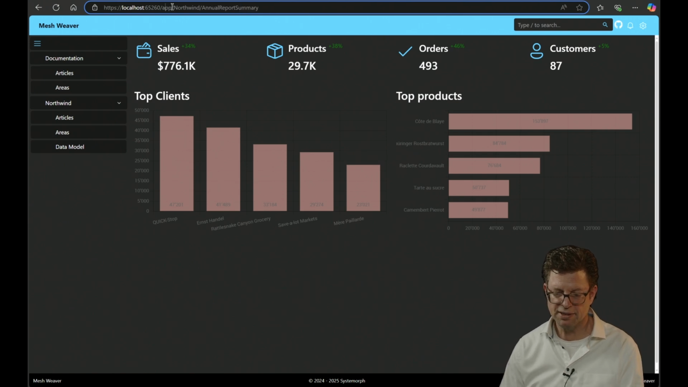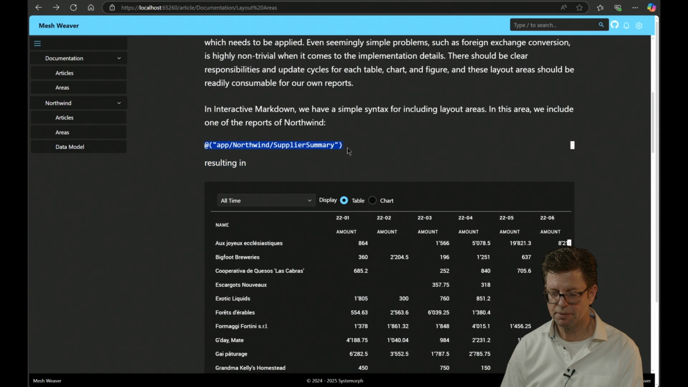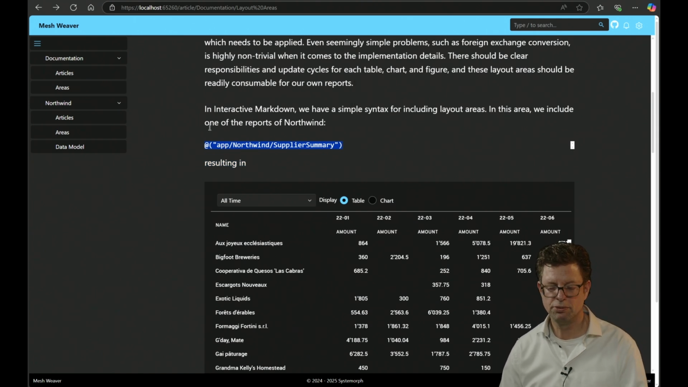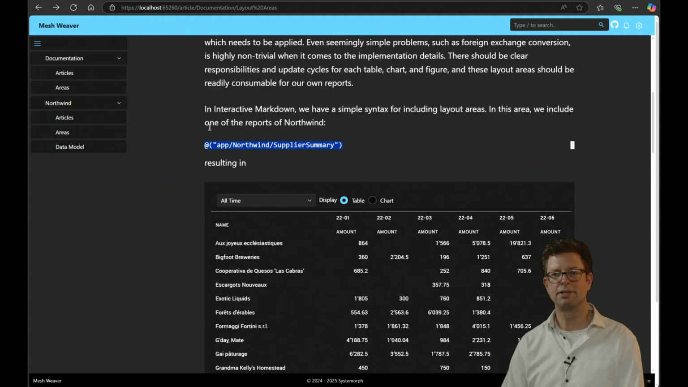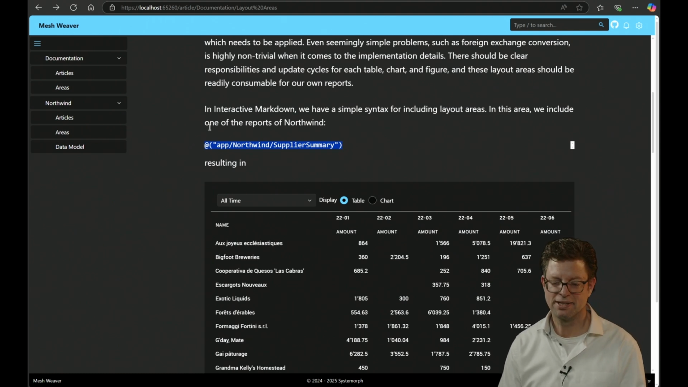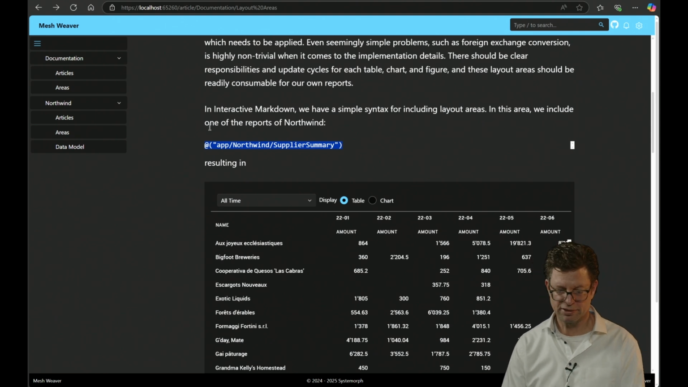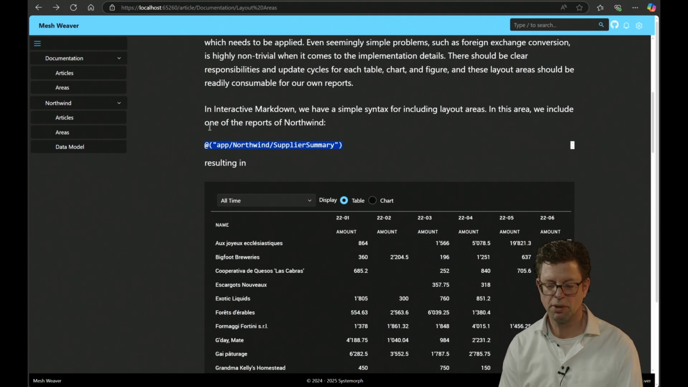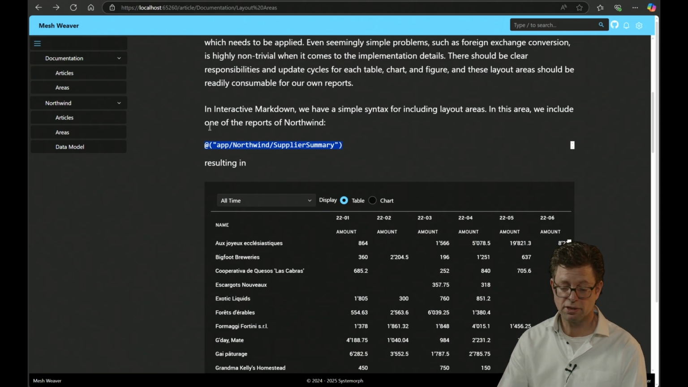So given I take this segment of the URL, let's do a very, very simple feature. Since we use Blazor and the @ sign is typically the command to Blazor to render, I said, well, let's give a bit of an homage to Blazor and reuse this @ sign to say I want to render a layout area. So this we can just put like so. We don't need to put it in fenced code blocks or anything. So it's really super lightweight. The only purpose of this is, if you want to discuss this report or this view, you can just put the link in here, then you get the report here.